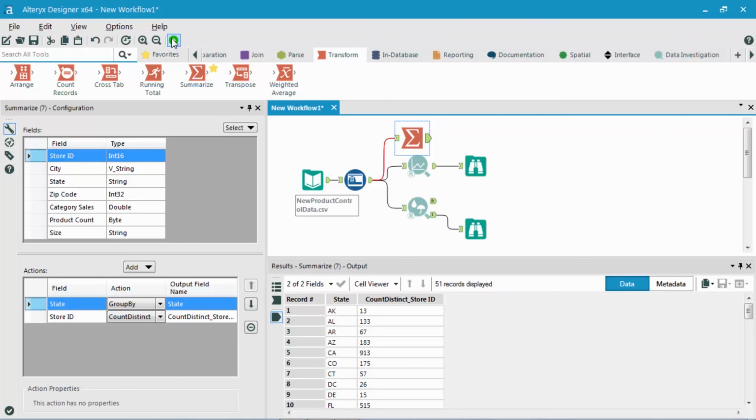We've now determined that we're going to control for product count and state in our experiment as both have ample data and are correlated to category sales, our target variable.